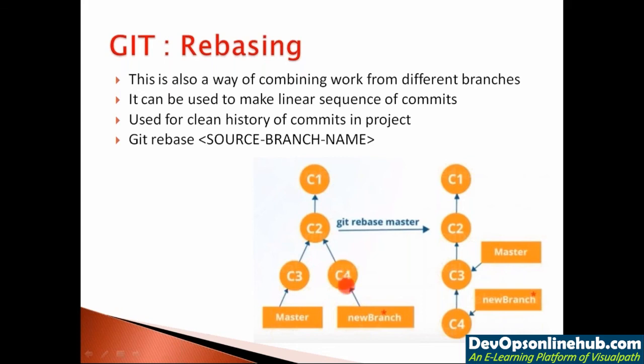C3 master branch, C4 new branch, and then here also C3 master branch, and after rebase, same way you can do the rebase using git rebase and source branch name, that is the new branch here, and after that you will be seeing all your code in the master branch.